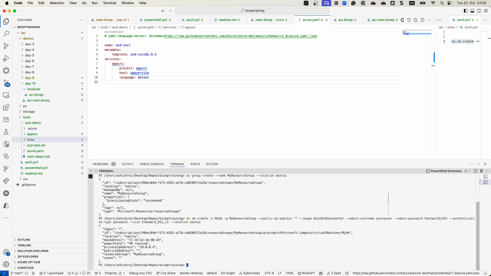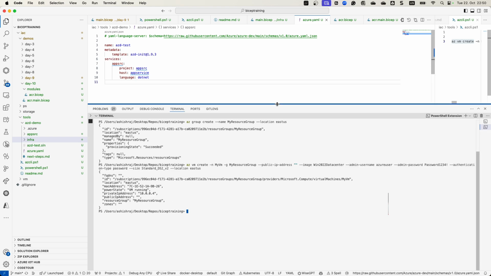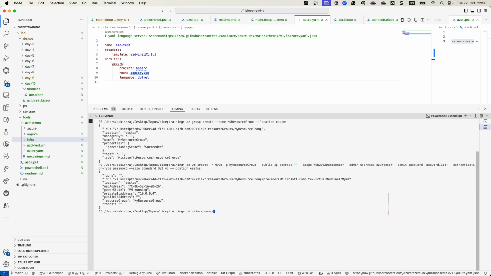Let me go to the folder. So if I go here and cd tools, ISE demos tools, I think, cd ISE AZD demo. ISE tools AZD demo. Yeah. And in that, all I have to do is, so we have already created the VM.